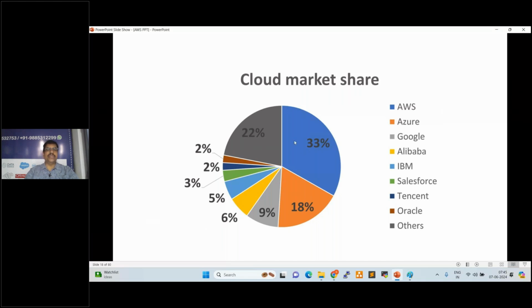So AWS is in first place. That is why most organizations are using AWS, along with Azure, right? AWS is the first platform, a very core and very advanced platform. If you understand AWS, you can understand any cloud platform. You can handle any cloud platform.